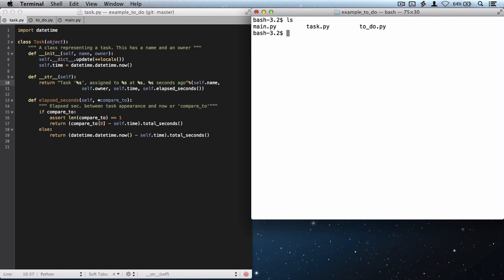So the goal now is to introduce another example, and this example will be a to-do list. A to-do list maintaining tasks, different tasks that someone has to do. Now this example is meant to really illustrate magic methods.